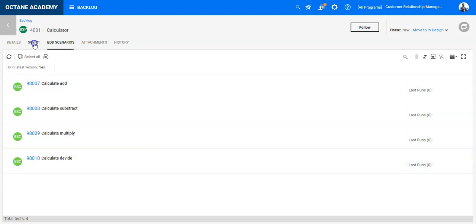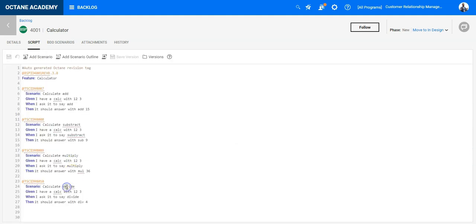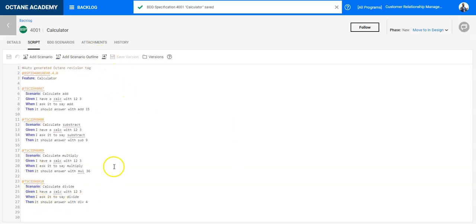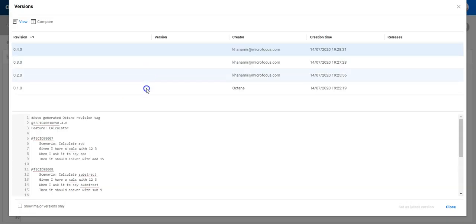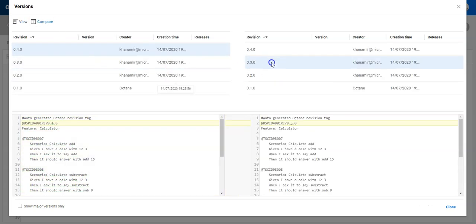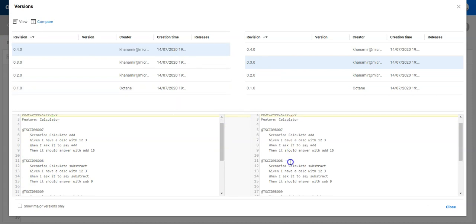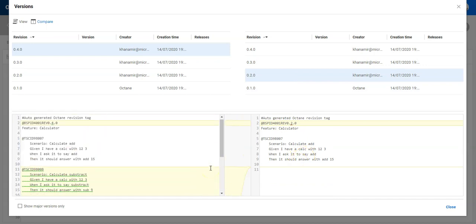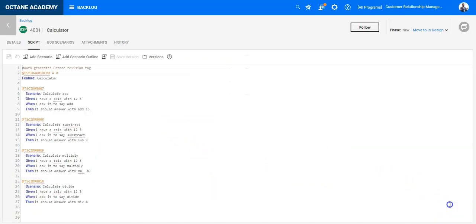I've made a mistake. Let me correct it again. So here it's divide. Save it. And while I was saving, what Octane also does is Octane creates versions. These versions allow you to see what has been changed, who changed it, and at what time the change happened. You can also compare older versions with the newer version. So you can see what you have changed and what you have added. Everything is documented, and at any time you can go back to an older version.